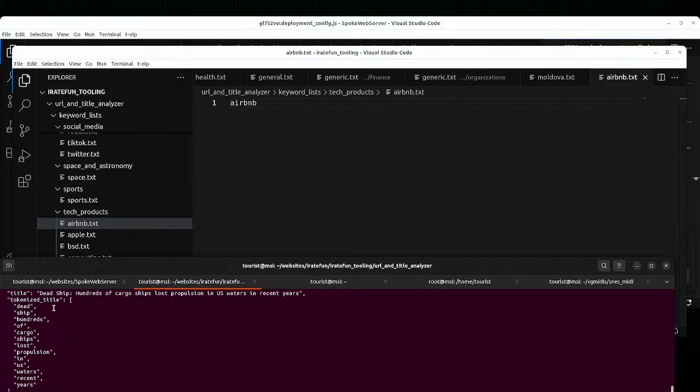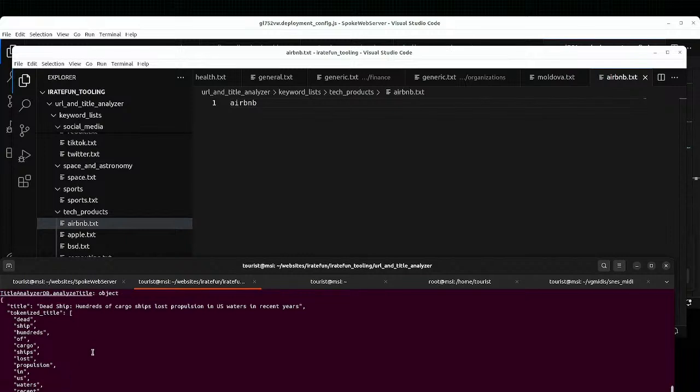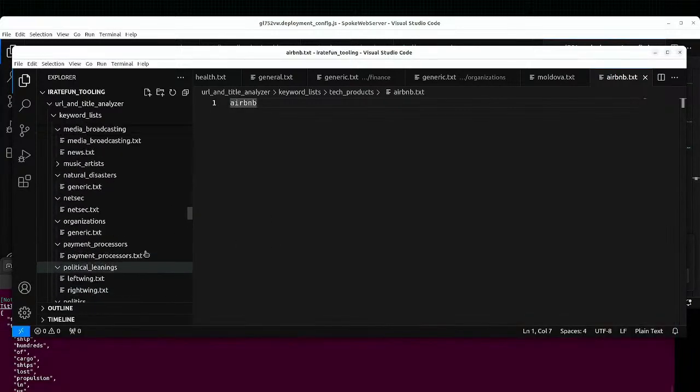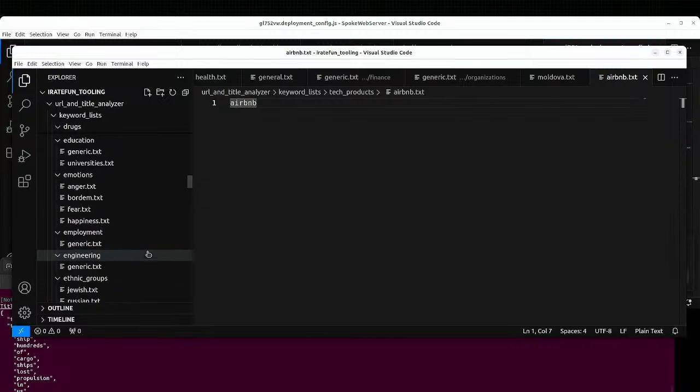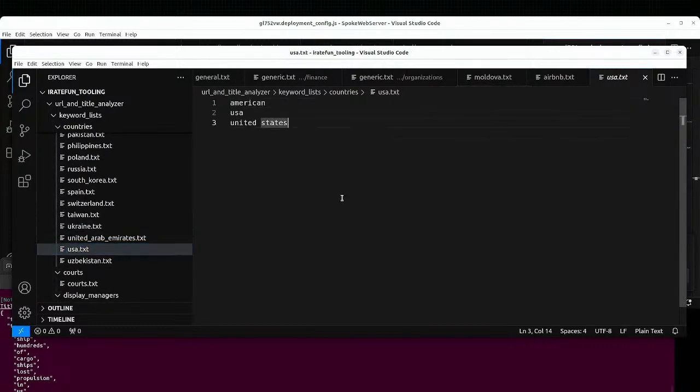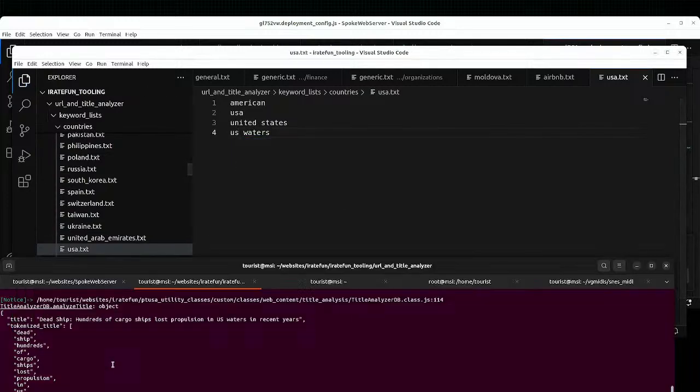Okay, dead ship, hundreds of cargo ships lost propulsion in U.S. waters. Oh, that's a bad thing to hear about. But U.S. waters is a good distinguishing term for United States of America. That's unlikely to be out of place.